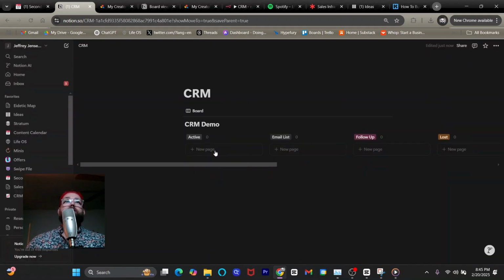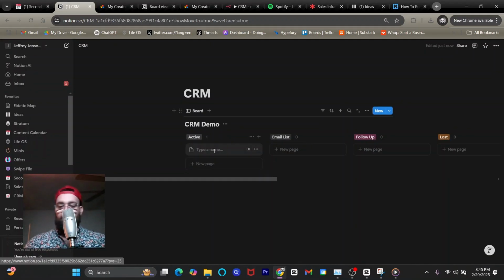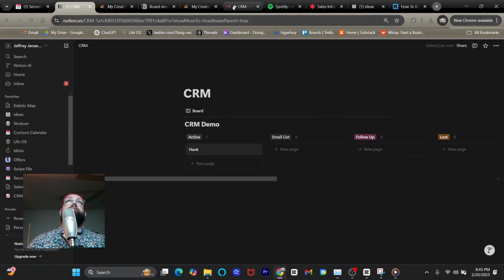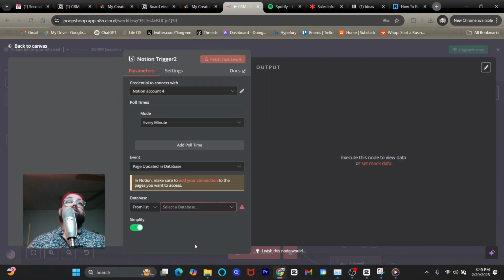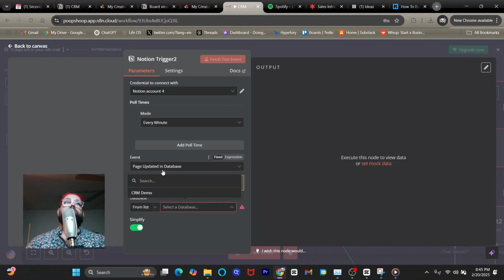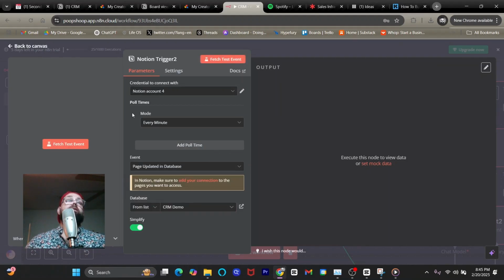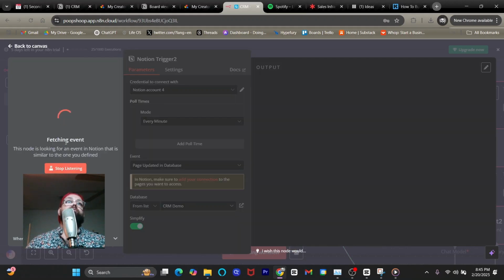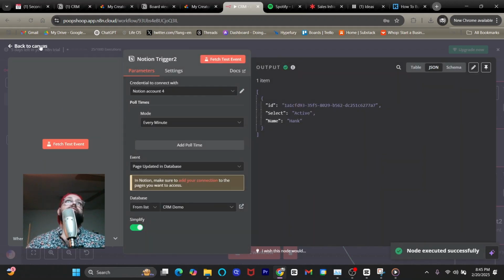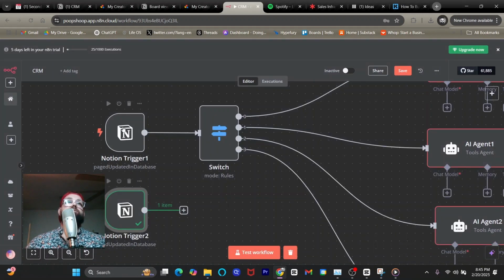Confirm. Let's add in just a quick demo lead. We'll call it Hank. And then when we go back to connect it in N8N, sometimes it takes a second for it to refresh. There it is, CRM demo. Now what this is going to do is, every single time that a new update is in this database, it's going to pull every minute. And so we can fetch our test event and it's going to pull in Hank. So now Hank is in our database. So now you're all connected. So let's move into the next step.